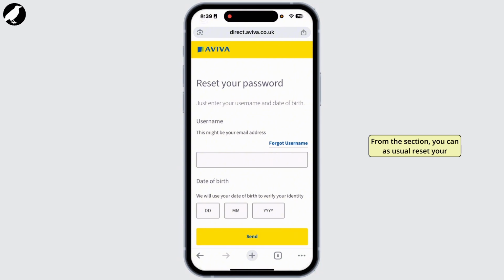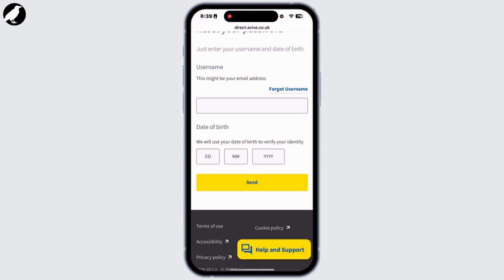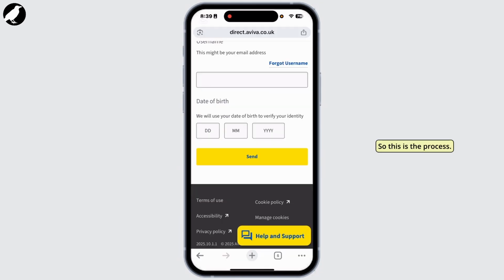From the section, you can as usual reset your password, like you have to provide your email address, your date of birth and tap on send. From that option, you can directly recover your MyAviva account. So this is the process.